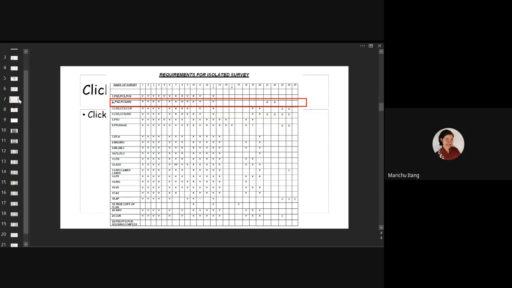So, the requirements for an isolated survey depend on what type of survey will be done and the type, classification, or condition of the property to be surveyed. So, just refer to this checklist.